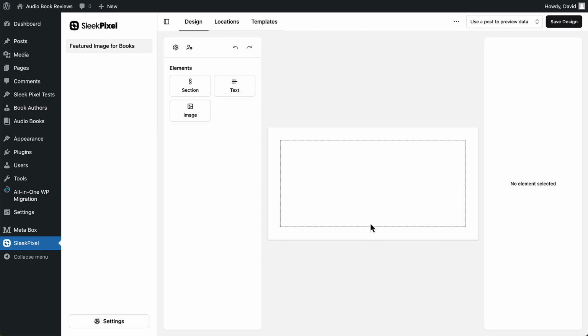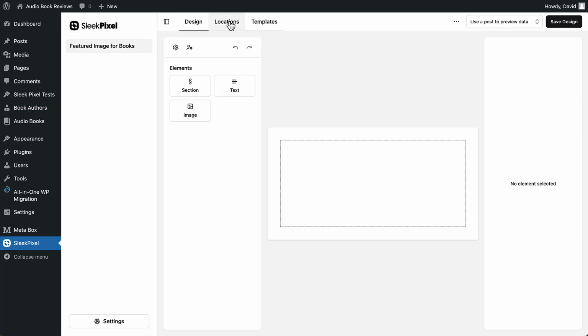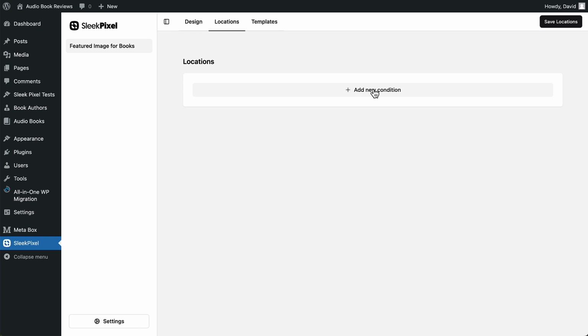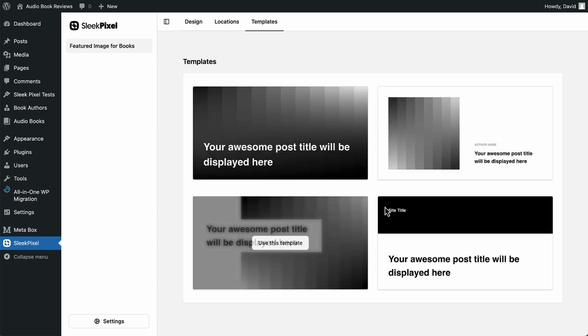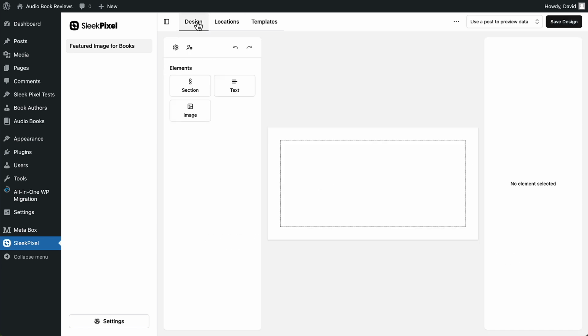Then over here we have our canvas area. And then across the top we have options. This just collapses, so you have a little more room if you need it. And then locations. This is where we add rules for where the image is going to be displayed. There are a couple of pre-designed templates here that you can use if you want to use one as a starter. This is where you go to set for preview, or if you want to delete the image, start over or whatever, you can delete it here.